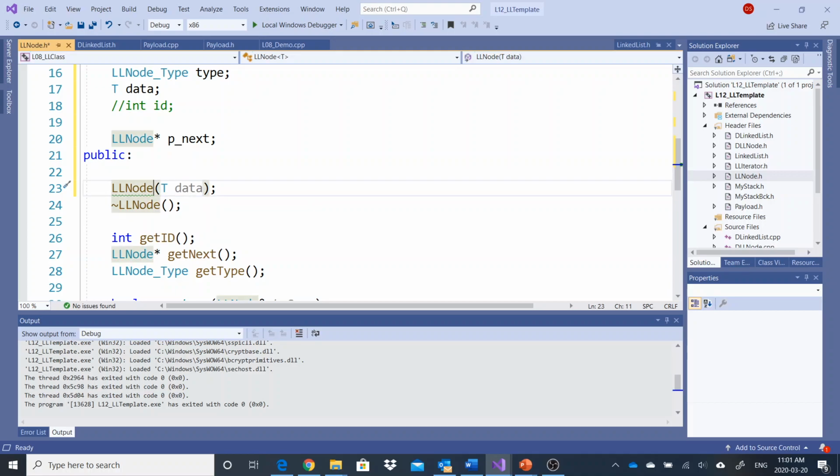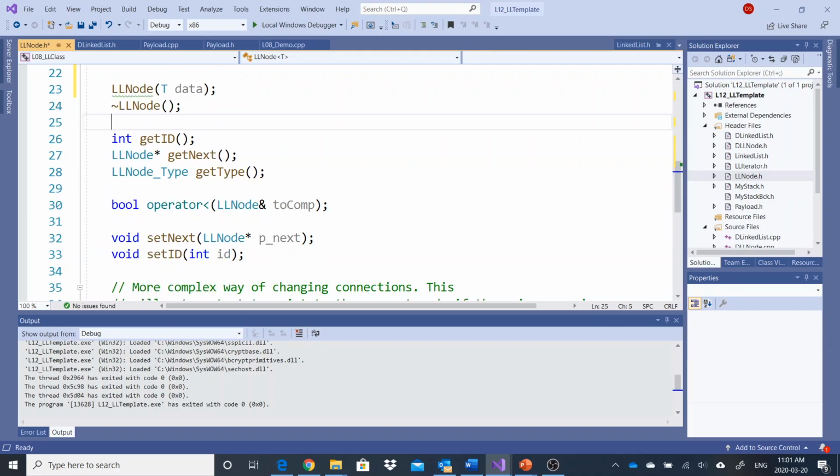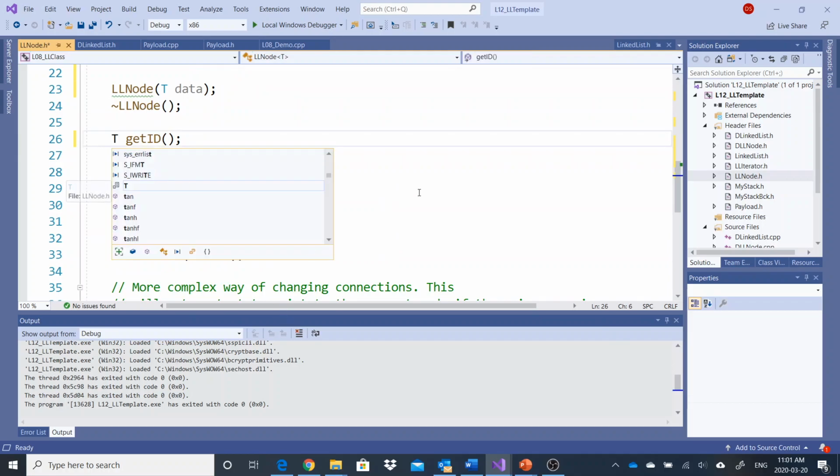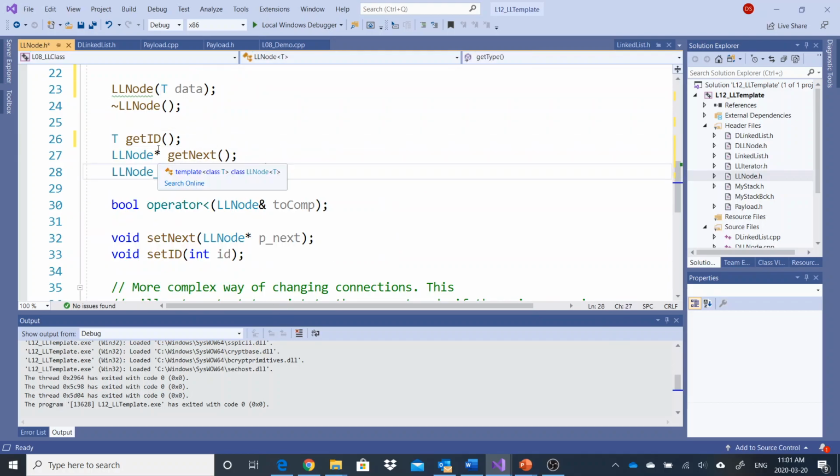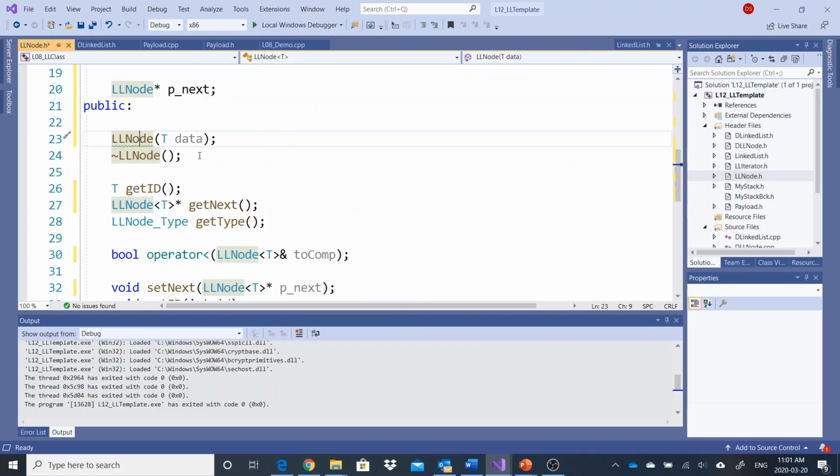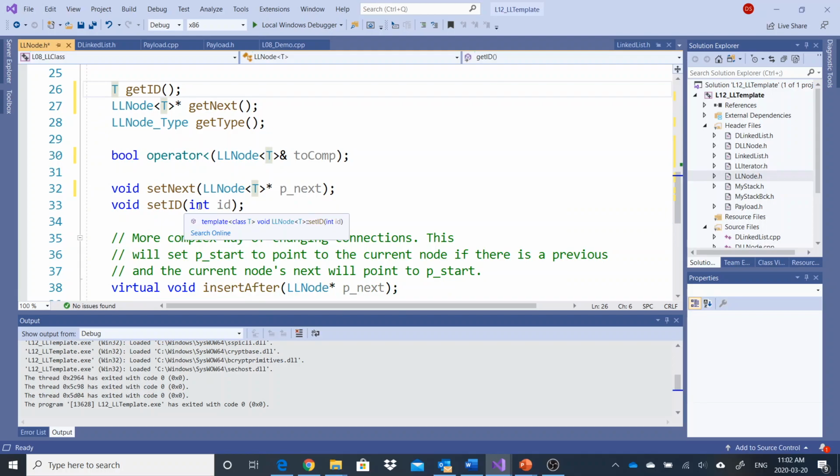This will take in a type T, and we'll actually have to look at this. This will take in a type T. This will be returning a type T. Get next, but this will be a get next of type T. This will be a linked list node of type T. So I can get the value, maybe I need a pointer to type T. No, I can return the actual thing. That's fine.